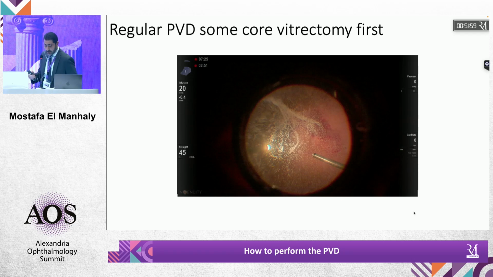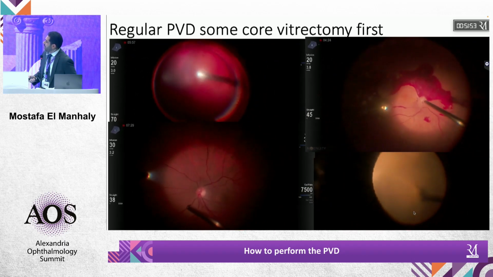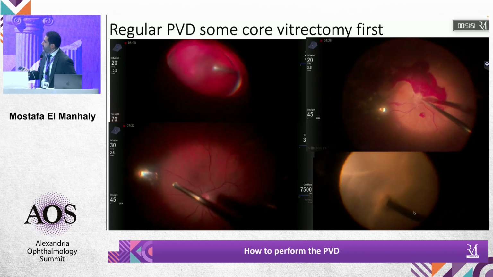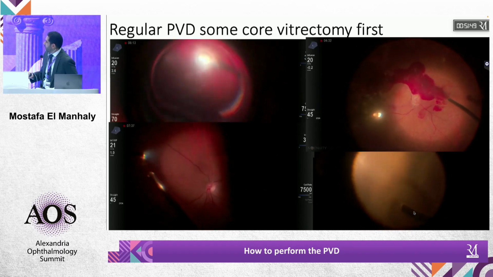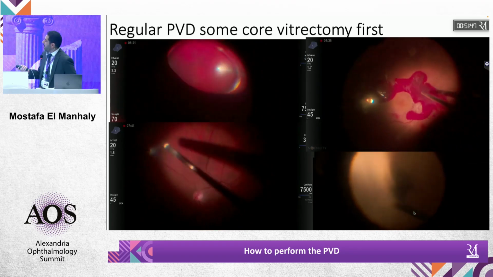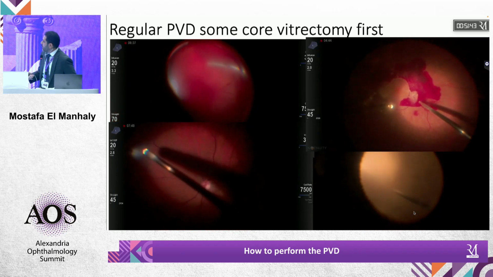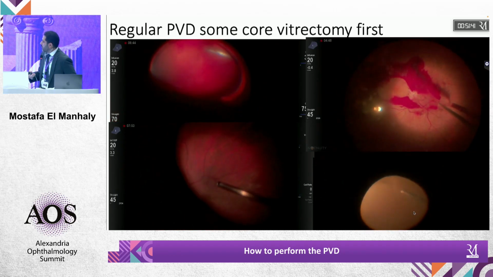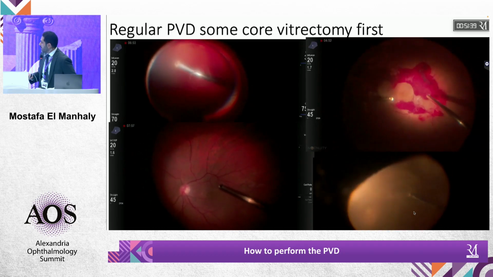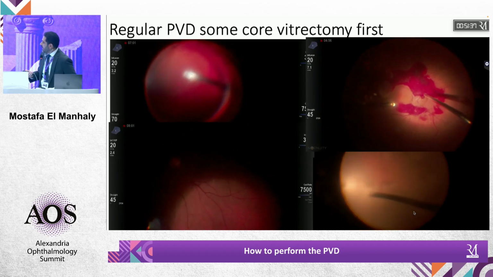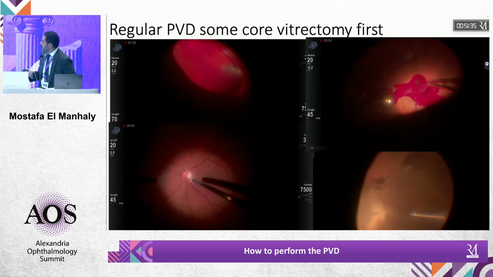Dr. Hany, sometimes we may face a media opacity like these cases. So we have a dense vitreous hemorrhage, asteroid hyalosis, membranes with cells in vitritis and uveitis. But sometimes we have clear media. Do you prefer to have some core vitrectomy that may facilitate the PVD induction, whether over the disc or temporal side? Do you believe that doing some core vitrectomy may help?